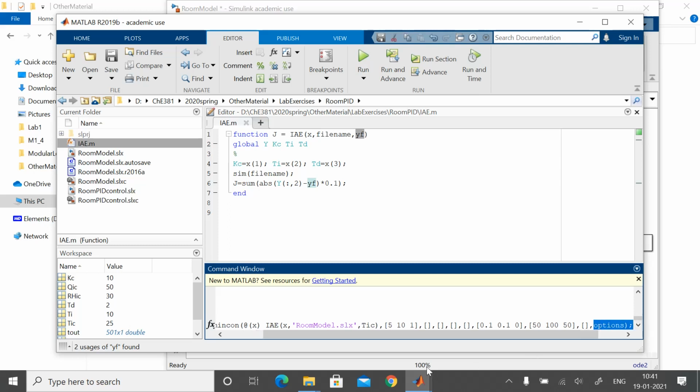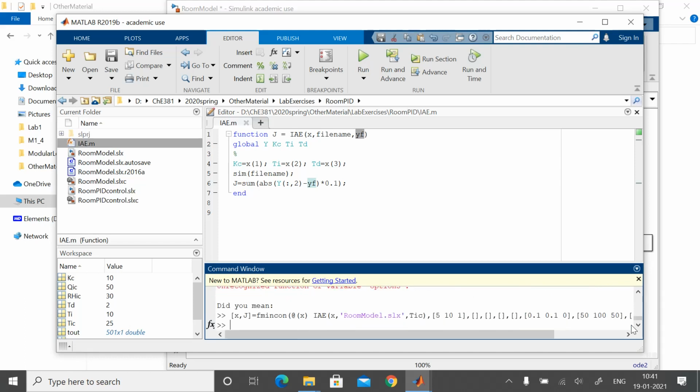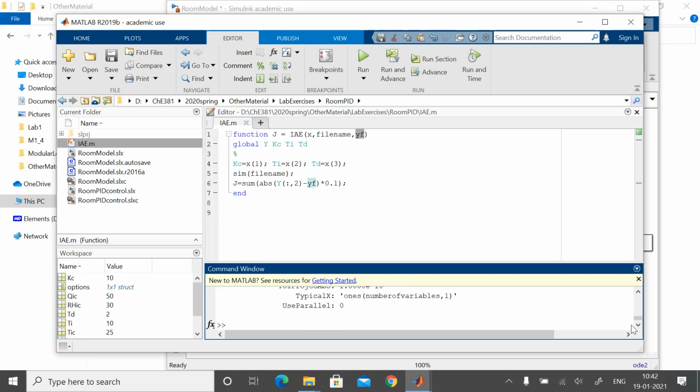Maybe I should show that also to you. So just do Control C. I'll show you the options bit later on. Okay, so options is not recognized. So fine, options is equal to optimset for fmincon, the default options for fmincon. These are the default options for fmincon, and let's just see. And you can see what these default options are.